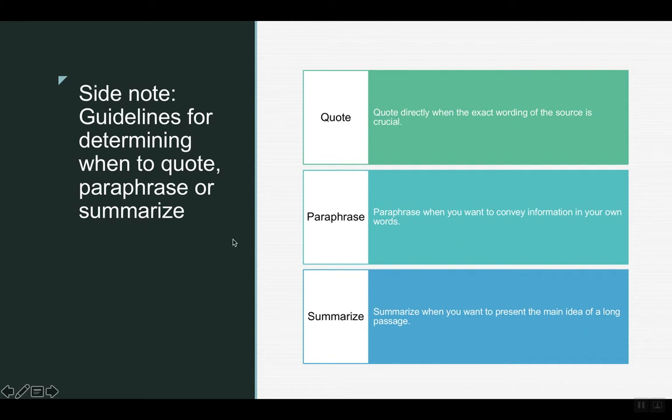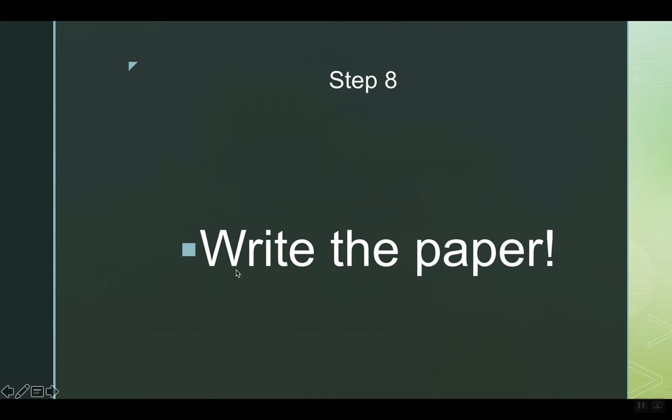And I just have here some examples of that, or not examples, but what those are exactly if you're still kind of not familiar. Although by this point, I'm sure everyone is quite familiar with how to quote, how to paraphrase, and how to summarize something. And of course, step 8, write the paper. Easy, right? Easy peasy.